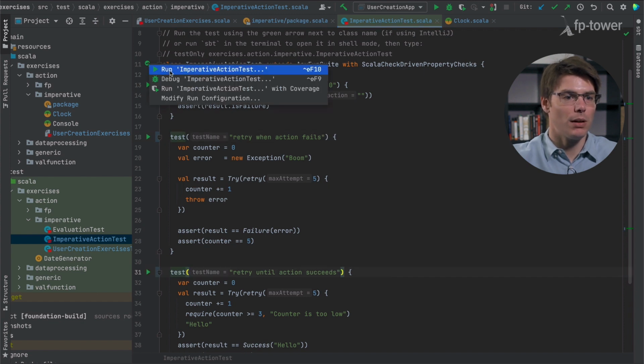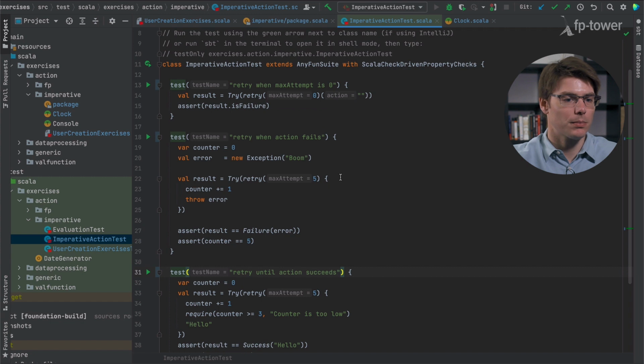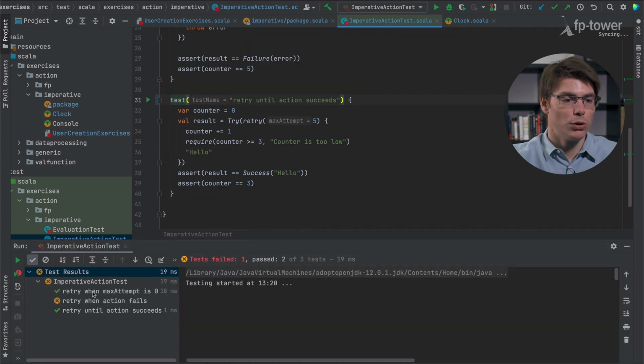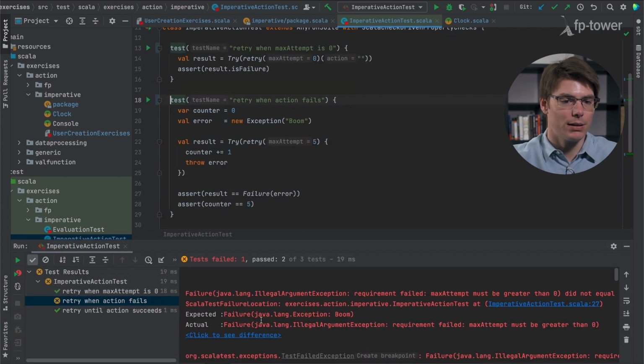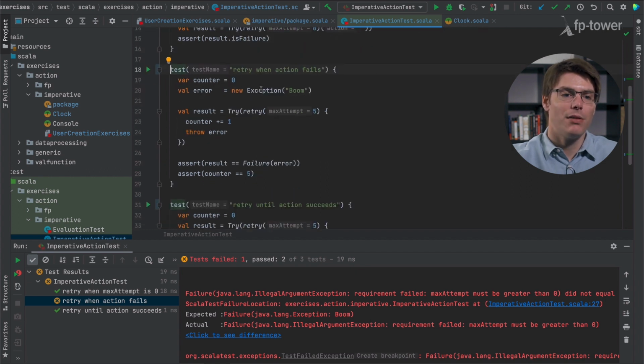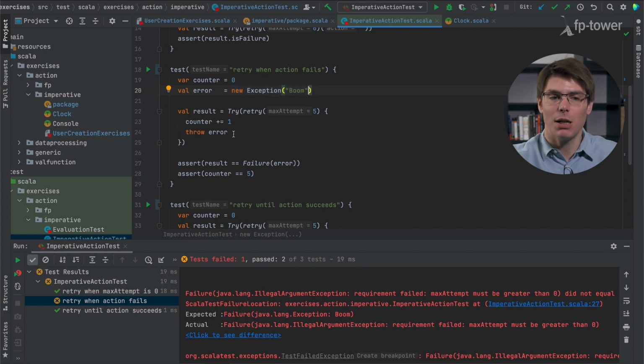And let's run them. Cool, so 2 tests pass and 1 fails. Oh yeah, so here what happens is that, you see this test verify that we define an exception. We're going to throw this exception every time, and at the end we expect to get back this failure, because anyway this code always fails.